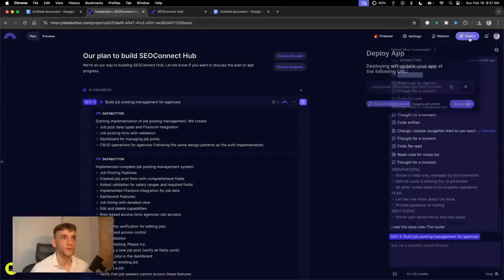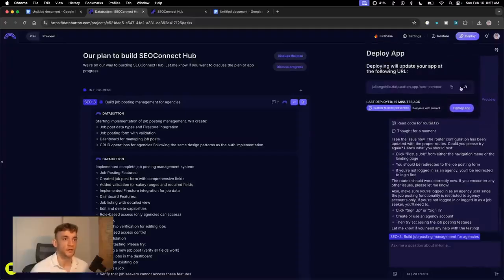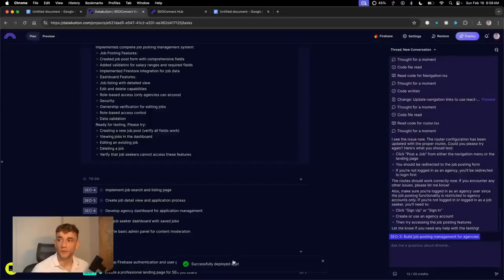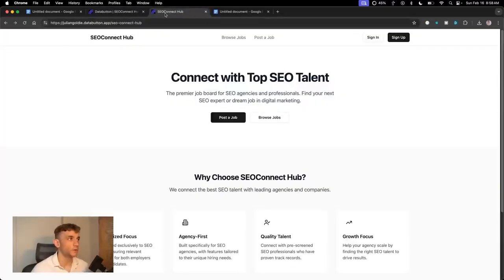Bear in mind as well, when you deploy, you want to deploy the current version of it each time you want to test a change. So for example, this was last deployed 19 minutes ago, so we want to deploy the new version now. And once that's done, you'll get a successfully deployed app notification. Let's refresh the page, see what we got here.